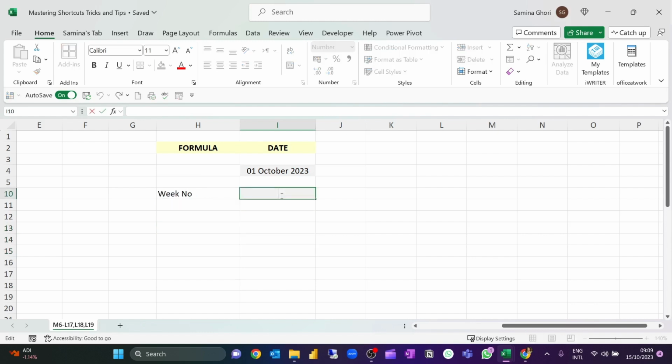Lastly, let's just have a look at how we can calculate a week number of the year from a particular date. It's a simple formula called WEEKNUM, and we go on to that. We select our date, close the bracket, and it returns us 40. So 1st of October 2023 is the 40th week of the year.